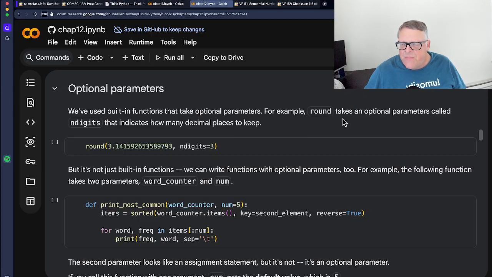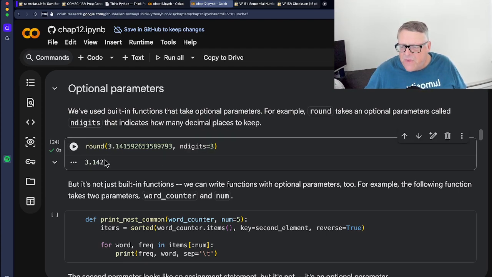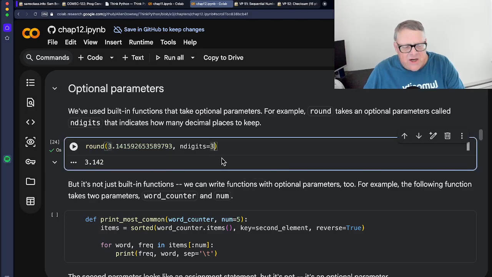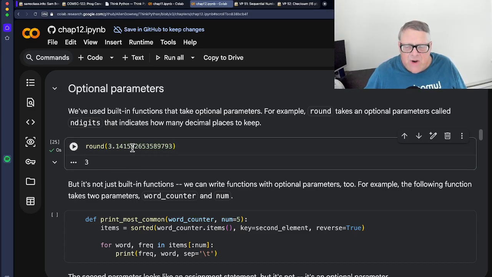So now you can have optional parameters. We've used them before. For example, if you round something off, you can tell it how many digits you want to round it off to. But if you don't specify how many digits to round it off to, it will assume some value, which I think is 2 places. Yeah, or no places, round it off to the integer.